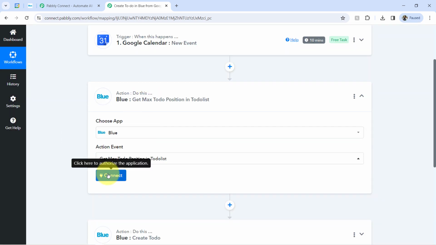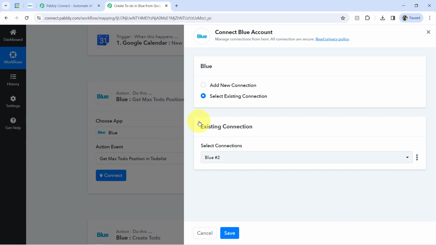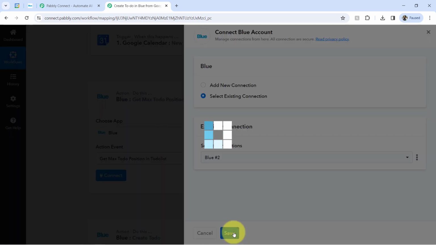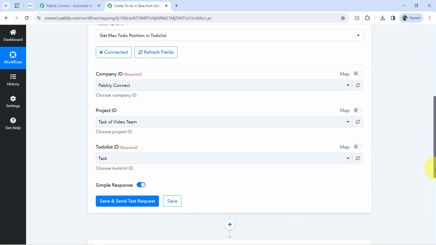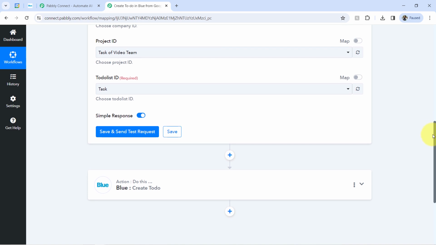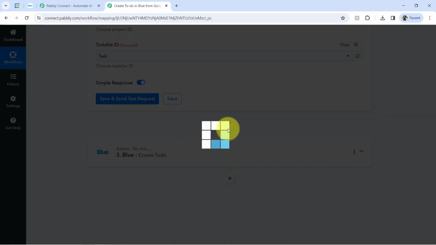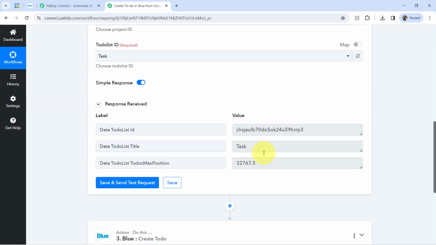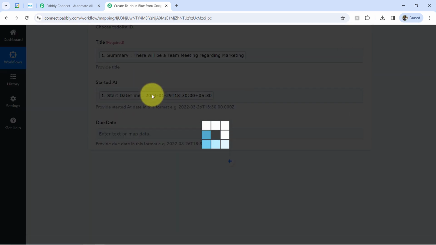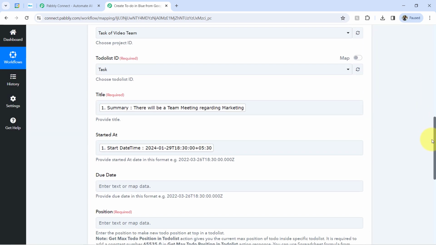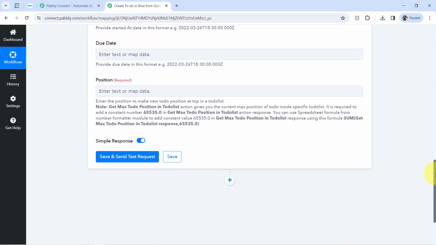From here you can get the position. Click on connect, and I'll go with the existing connection, clicking on save. In this way you can get the current position of your to-do list. Let me click on this button, and in the response you will get the current position. If I map the same current position in this particular field, you can see where exactly this to-do will be created.